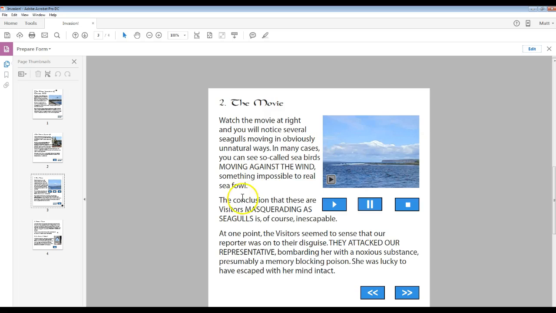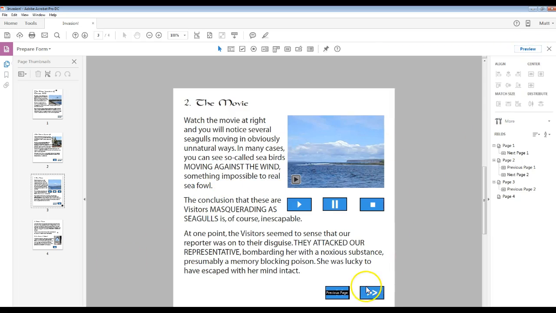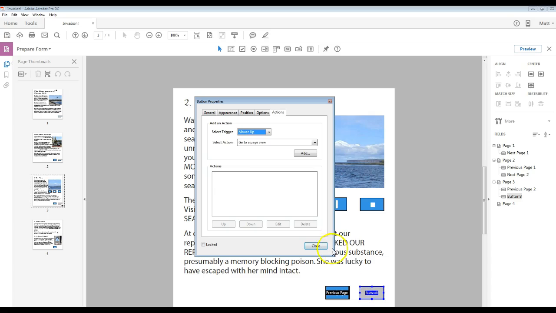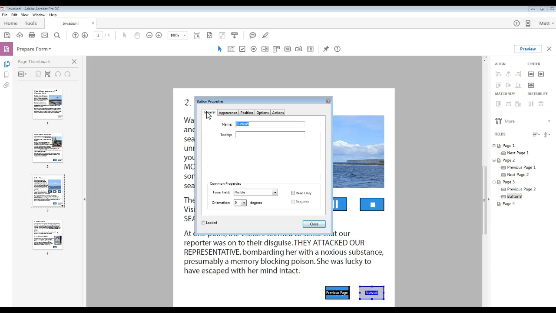Perfect. So now I'm going to go back to edit, and if I were going to set this one, I would do the same thing. So I would go get my button, bring it down here, resize it so it fits my button that's already on my page. I double click here to get to those properties windows.